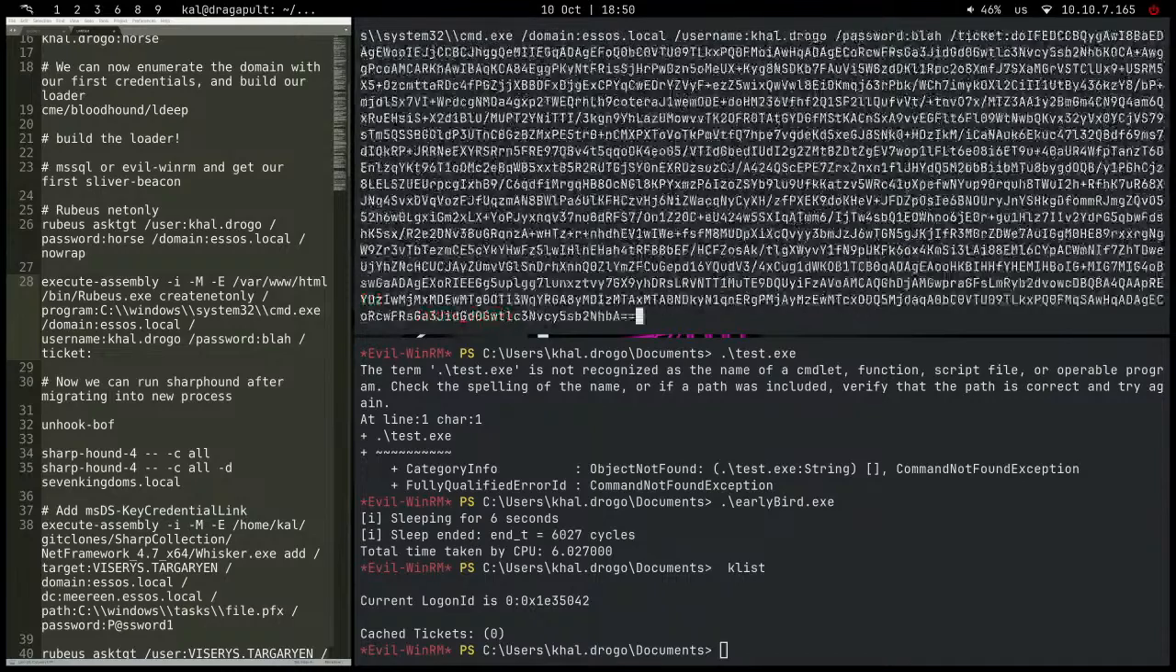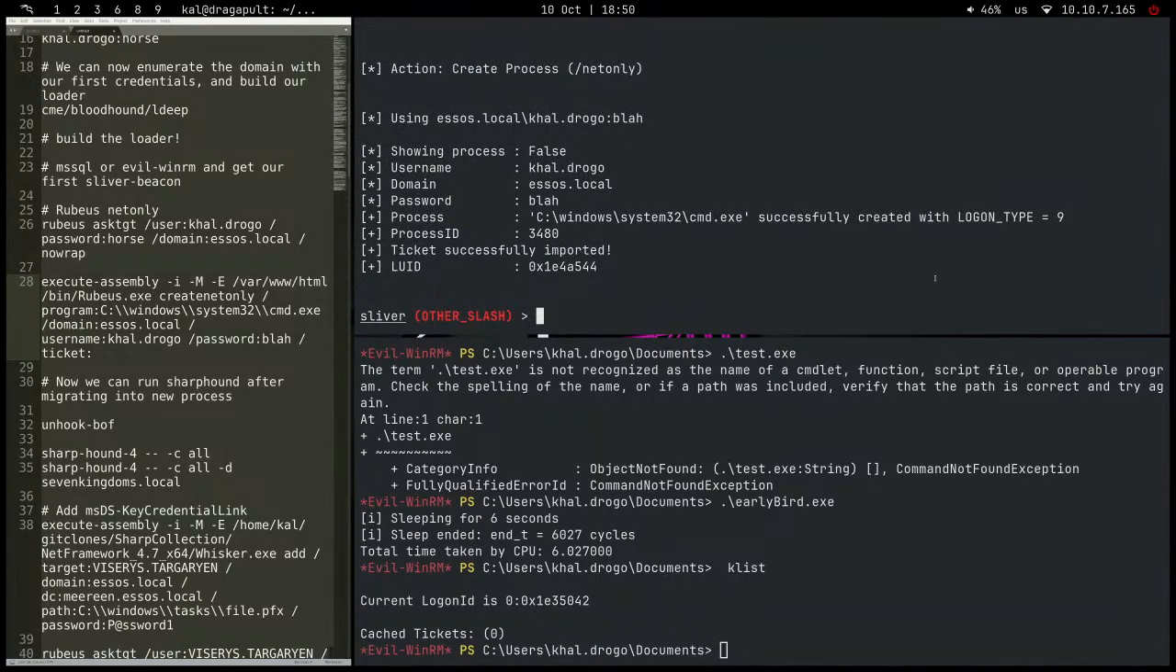Sometimes they'll pop up. Just run it again. And it successfully created a netlogon type 9 for us, and it gave us a process ID that we can actually migrate into. In Cobalt Strike, what you can do is steal the token of a process ID. In Sliver, our version of it is migrate. We're going to migrate into it.